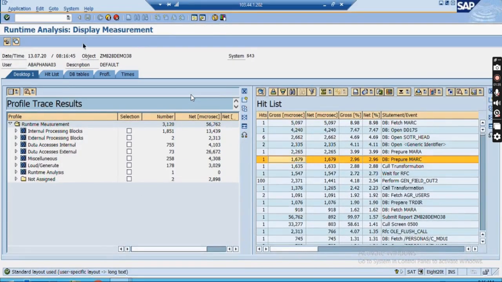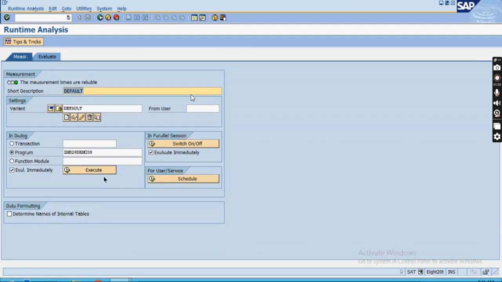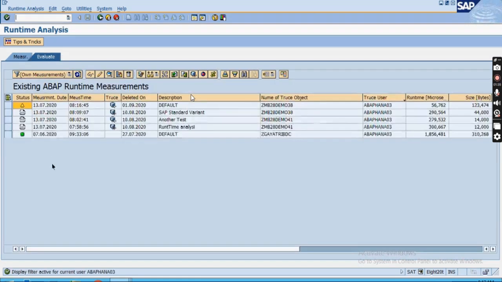Here you can see that we have so many options. This is the default one, the default variant, same as in AC30. When I came back directly, it was taking me to a particular screen where I can analyze. If we remove that particular option and then click on the evaluate button, you can see that this is the last one which I just collected.